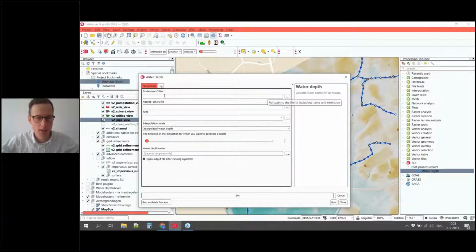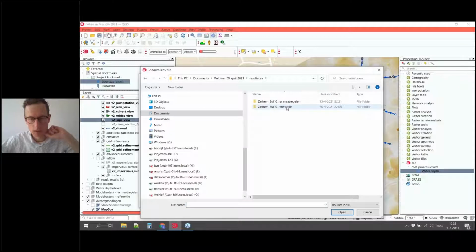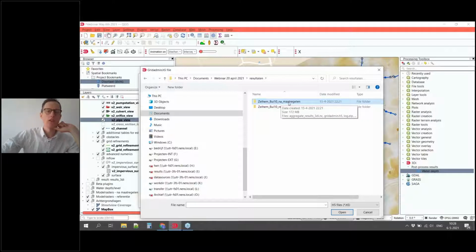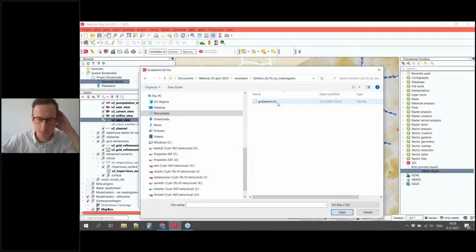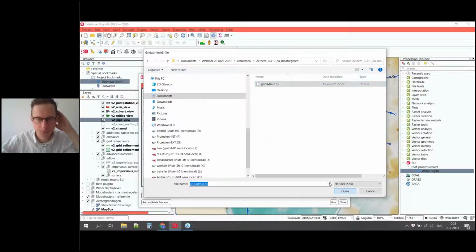The first thing that is asked is the grid admin file that is part of your raw results. So let's see if I can find the right one. Results. Let's say in this folder I have two scenarios. One is a reference scenario, and the other one is a scenario after some measures have been applied to improve the situation. Let's select this one, and we need the grid admin file, so choose that.